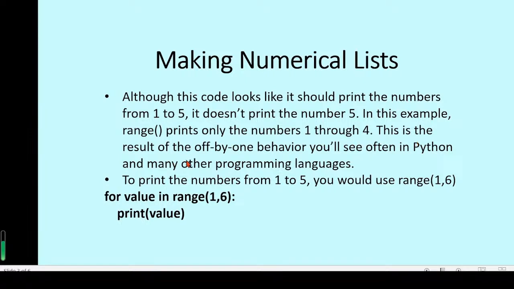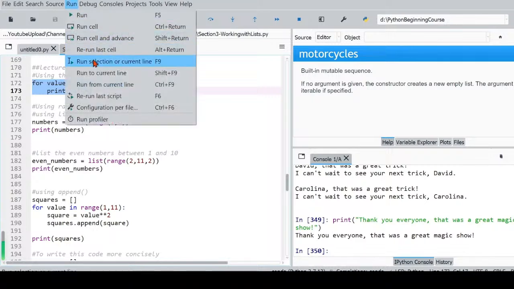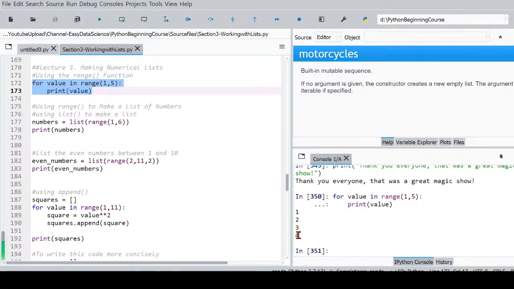This is the result of off-by-1 behavior you will see often in Python and many other programming languages. So if you want to print the numbers from 1 to 5, you would use range(1, 6). So for value in range(1, 6), print value. For the earlier range of 1 to 5, 1, 2, 3, 4 has been printed out.